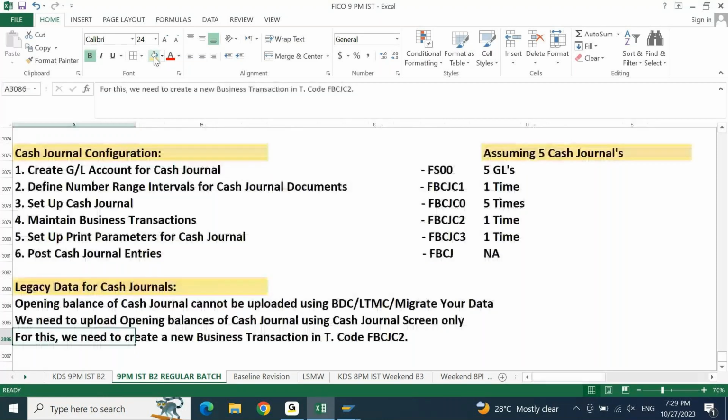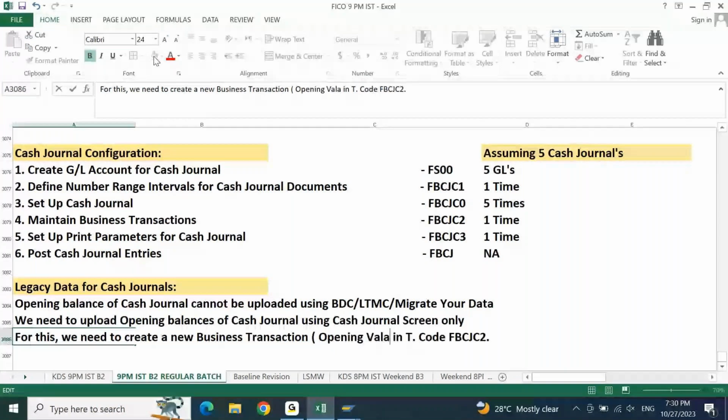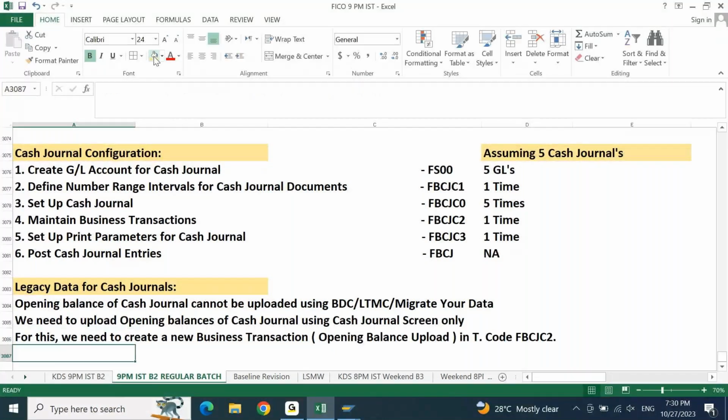For the new business transaction, you can create something like opening balance upload, or cash migration. Any one transaction you need to create. Based on that, we have to upload the cash journal balance into SAP. This is what we have to understand.